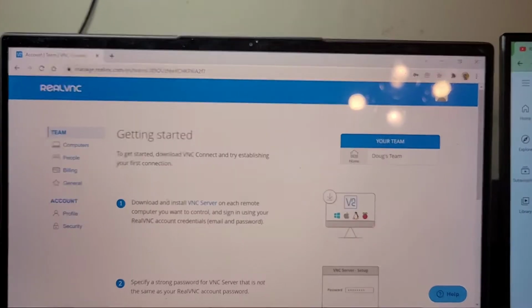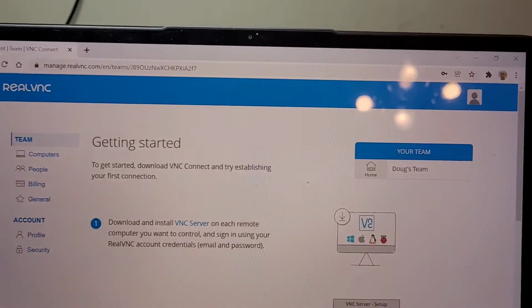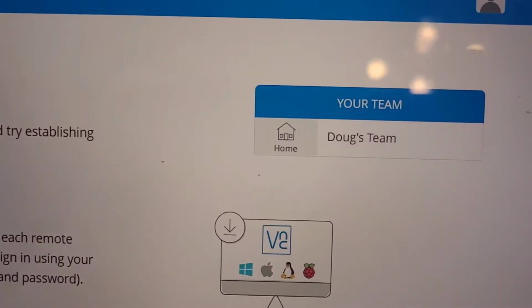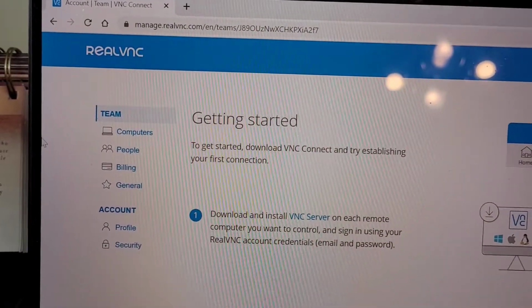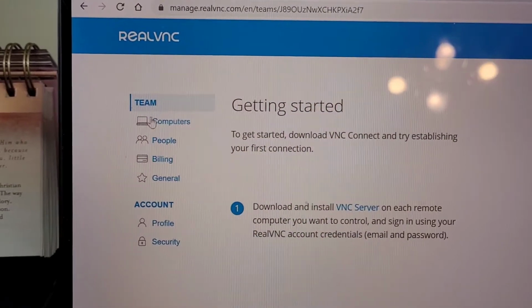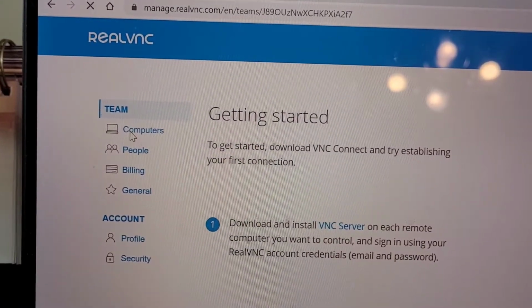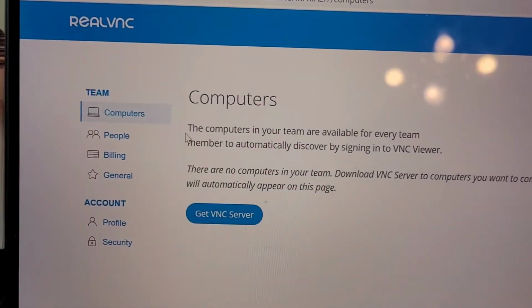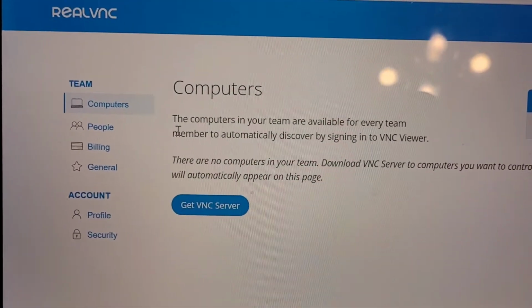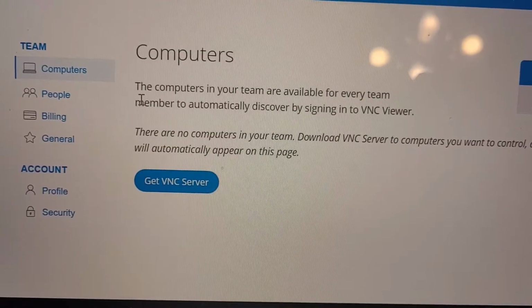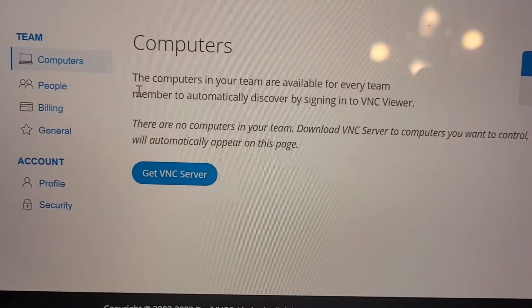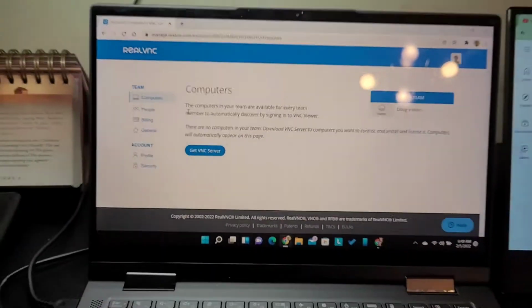And if you go through all of that, you'll create a team. I don't know. Set it up and find out. And so computers listed. So I set this up before, and right now I have no computers. So let's go ahead and get those set up on this, and go from there.